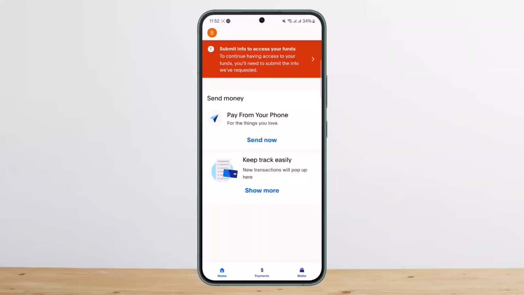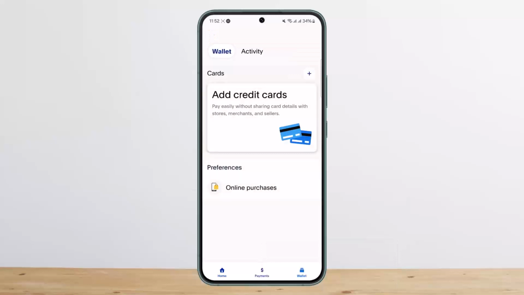Now once you're logged in, it's asking me for security here. At the bottom you'll see home option, payment option and wallet option. You want to simply tap on the wallet option at the bottom right corner of your screen, and then you can see cards option. Beside cards you'll find the plus icon there. Simply tap on it.